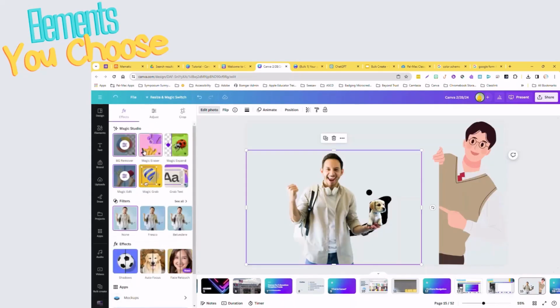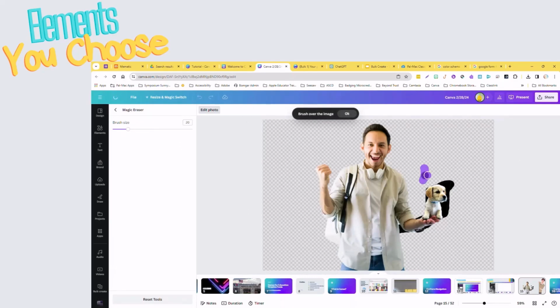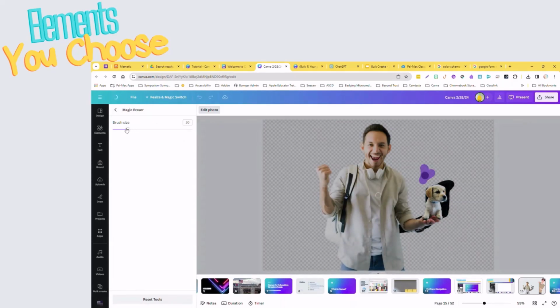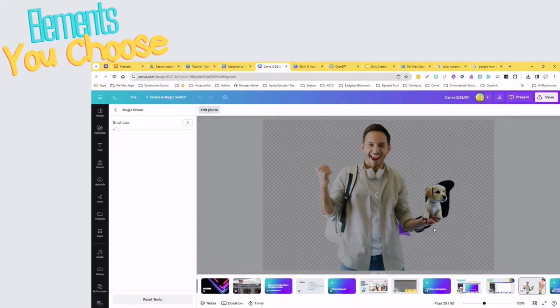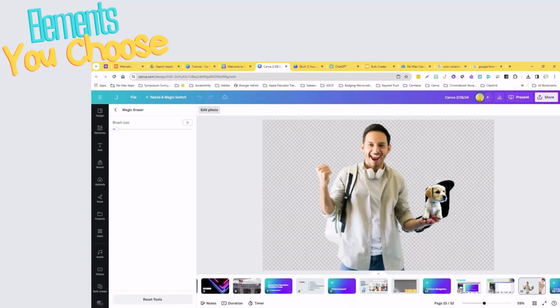So let's see, maybe then I can do magic eraser. And let's erase that. I can change the brush size to get really intricate in here. So I'm going to get rid of that right there. And let's see, I'm just going to do a couple more edits and see what it looks like, and then I'm going to change that background. But it's pretty cool when you think about just how amazing this is. This is just a very basic program.